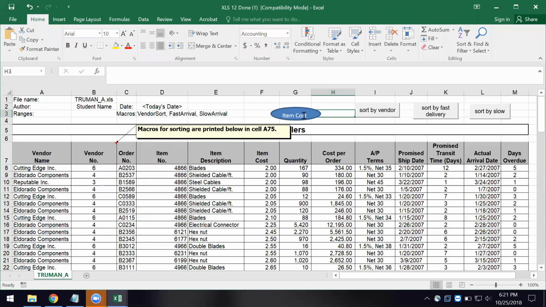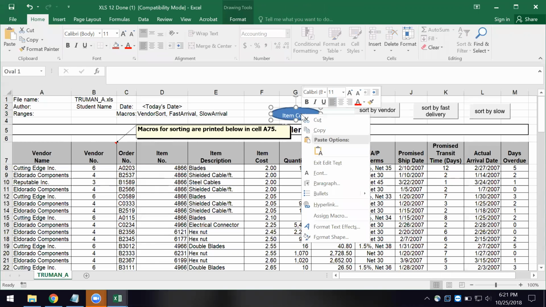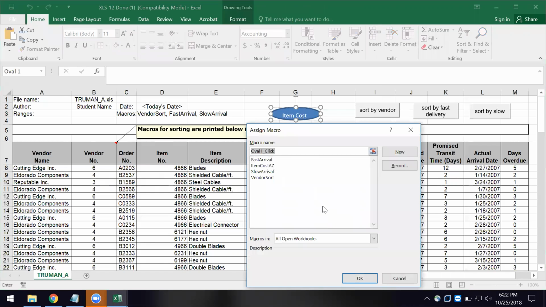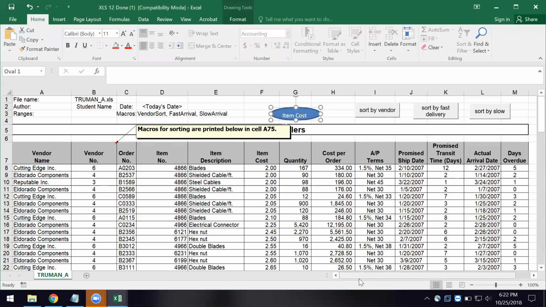And now if I want to, which I do, I want to assign this to a macro. So I'm going to right click it and I'll assign the macro. All right. And I'm going to assign it to item cost AZ, and I'll click OK. All right, now we're ready to go.